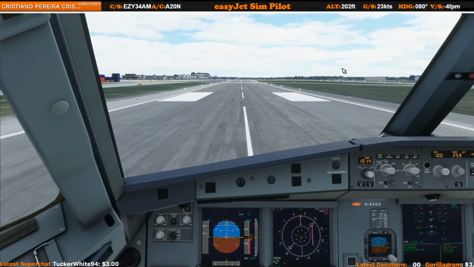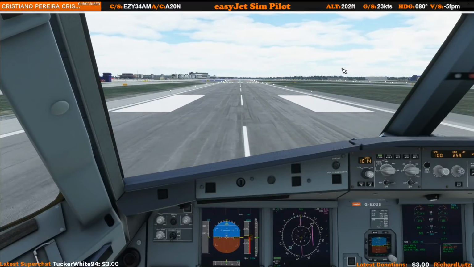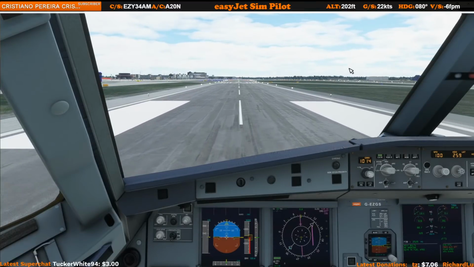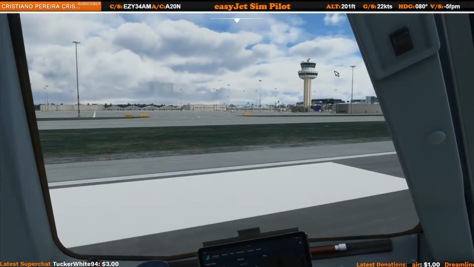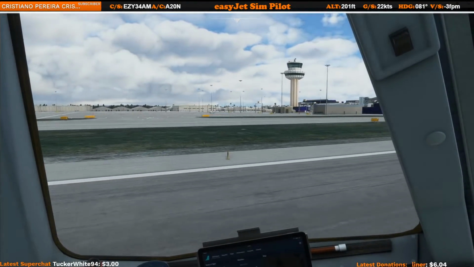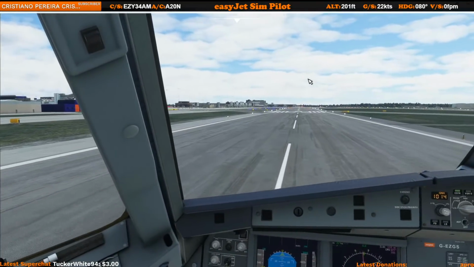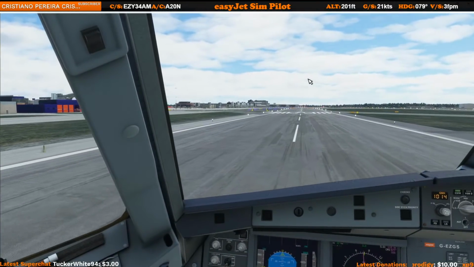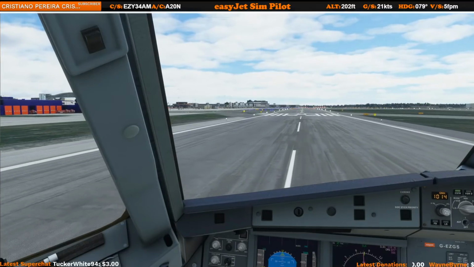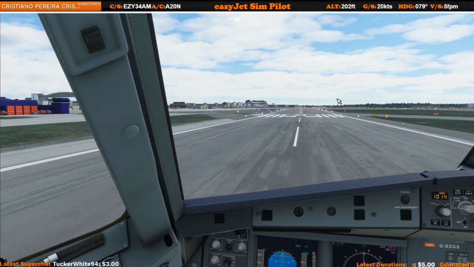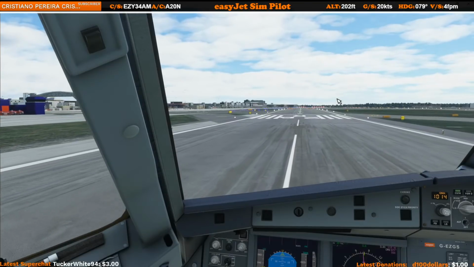If you're on VATSIM as well, pay attention to all ATC instructions. This is the freeware Gatwick mod as well, which is looking fabulous. Available from flightsim.to. So we'll talk about shutting the aircraft down as well once we've taxied in.